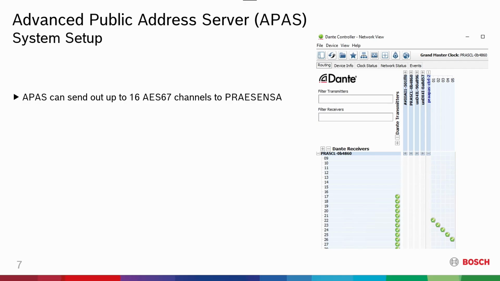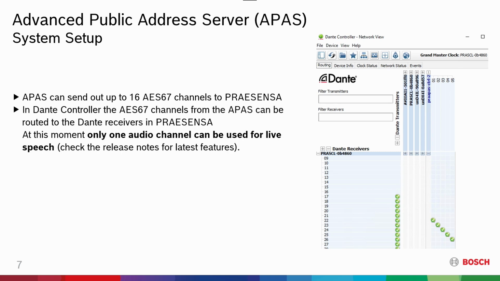So beside me you can see I've got a working PRAESENSA system, and we're going to use that. I've pre-configured that, a basic system. So you can see here we've got a controller, an amplifier, MPS3, and a couple of call stations. And I've pre-configured that as a working system with static IP addresses. As we mentioned before, APAS can send outputs up to 16 AS channels to PRAESENSA, and of course we use the Dante controller to route that, as you can see on the right hand side.